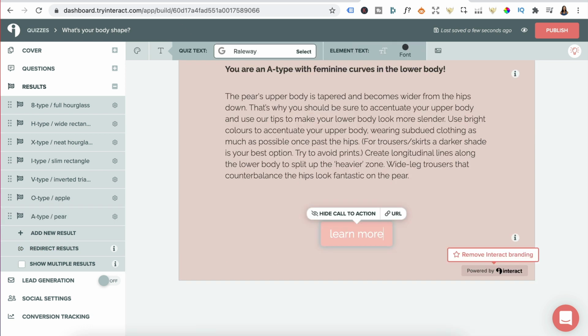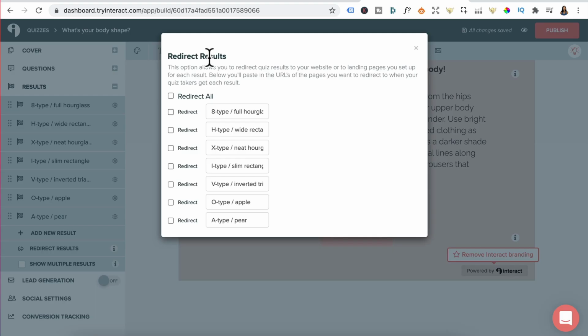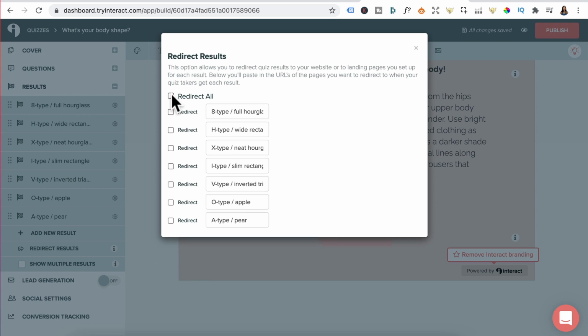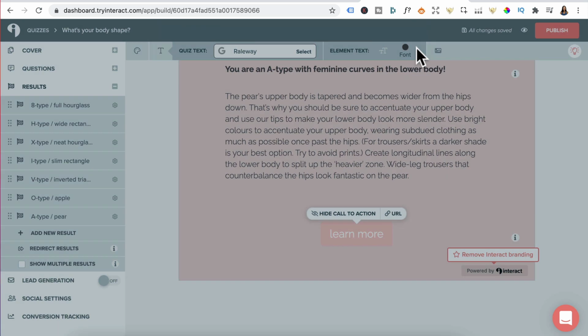If you don't want your results to be hosted on Interact, you can click on Redirect Result, and what you would do here is create a page for each quiz result on your own site or a landing page builder and enter in the URL here. So you just need to click on Redirect, type in the URL, and if you wanted to redirect all your result pages, just click on that and the option will appear for you to enter in the URL. So I'll just untick this and have my results hosted on Interact and close out of it.